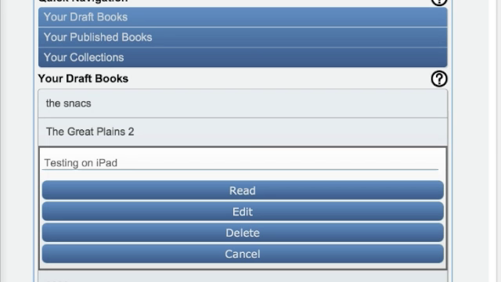When you go into where your books are, your drafts will be on top, and then below that your published books. Now, if I could scroll down, you would be able to see my published books, or I could click right there where it says your published books and take you there. But in this picture, all you can see is my draft books. And if you click on one of the drafts, and I did one testing on iPads, you can read it, you can edit it, you can delete it, or you can cancel.